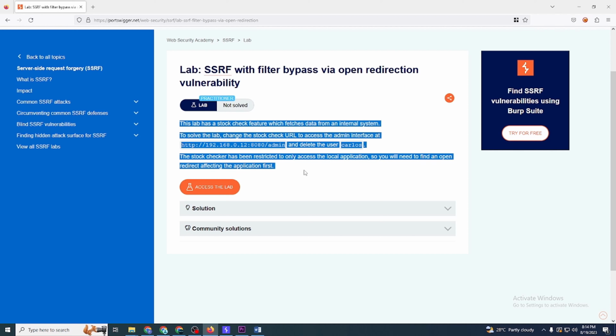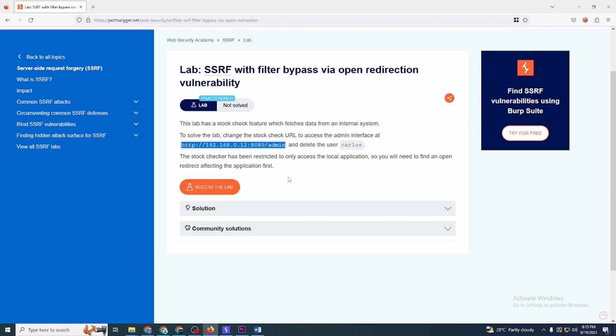Basically, our lab presents us with a stock check feature that fetches data from an internal system. The challenge here is to manipulate the stock check URL to access the admin interface at http://192.168.0.12, port 8080, with the /admin URL. Our job is to delete a user named Carlos. However, there is a catch: the stock checker can only access the local application. To solve this puzzle, we need to uncover an open redirection vulnerability in the application.